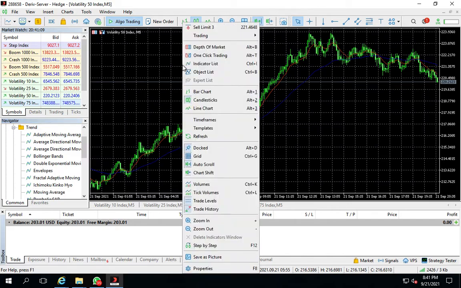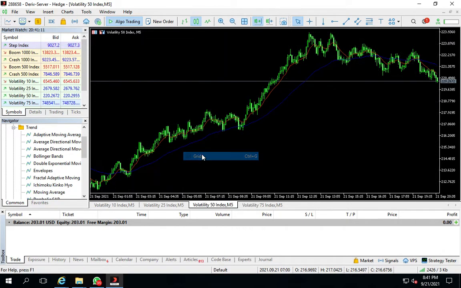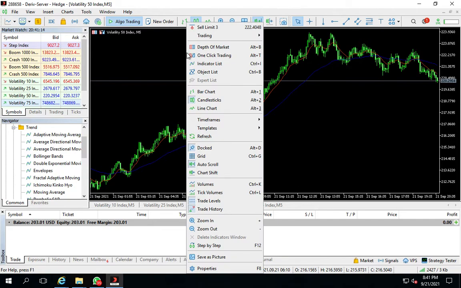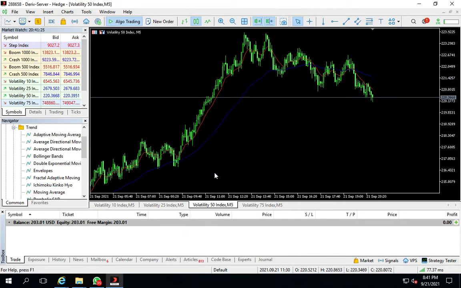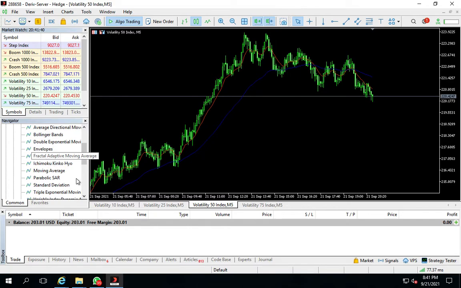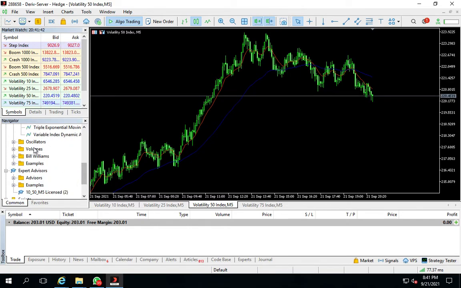So I think I need to change this grid, take it away. Okay, so I think it is okay now. Now I'm going to put the robot on this volatility 50. How do I do it? I'll just come here, scroll down, and see that's expanded to something else.